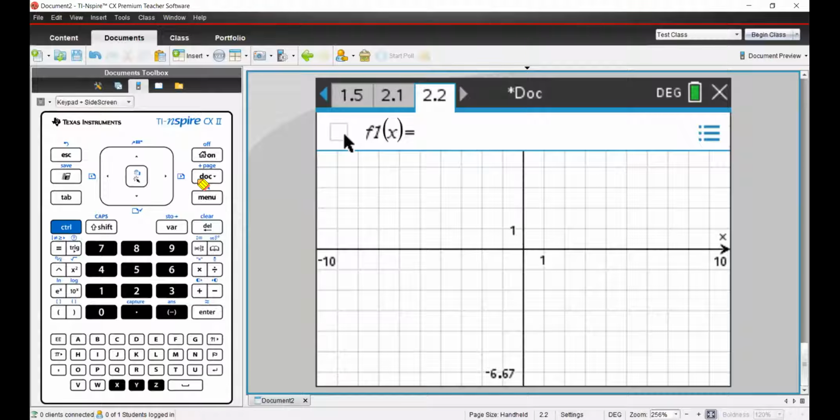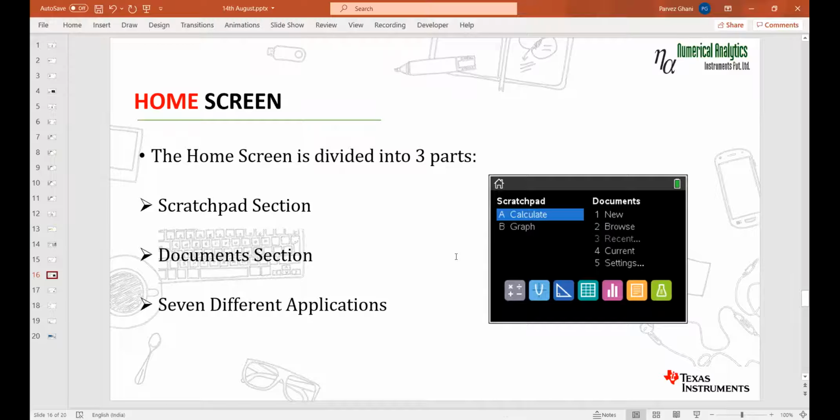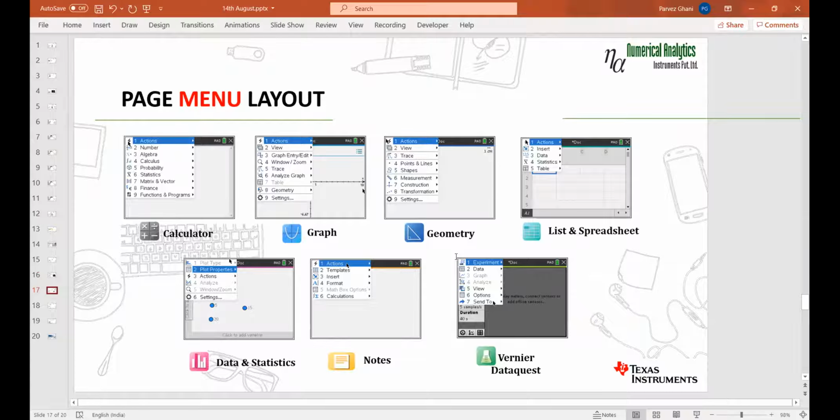So if you have one problem and it has many subparts, you can always add a new problem, and for each part you can add a new page. So it says page and problem. Let me go back to my presentation, and here we have seen the home screen. Now we have a page menu layout. All the different applications have their own set of menus. How to use those menus we are just going to see when Miss Monica continues with her presentation. I just want to show you that each application has its own menus.